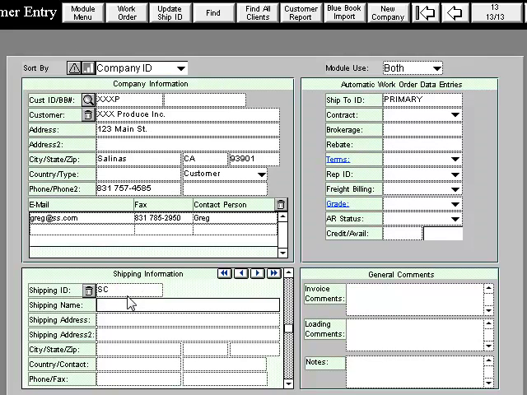And you could actually even have a different company name if you wish. We'll just put XXX Produce. The shipping address, city, state, zip, and so forth. Now I want to bring your attention over here to automatic work order defaults. These are very important because every work order you do, this information will automatically default in. That doesn't mean you can't change it in the work order, but this saves you typing strokes.